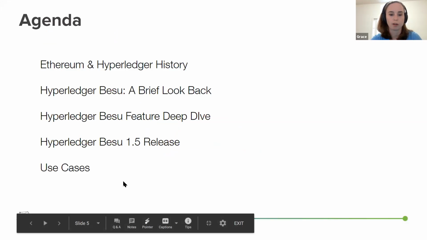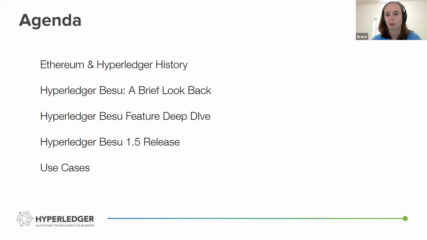So just taking a moment to set expectations, here is what I'll be talking about. First, we'll talk about Ethereum and Hyperledger history. I think it's interesting to hear how Besu came about and how it fits in with the Ethereum and Hyperledger ecosystems. Then we'll look at a brief look back over the last year. Pretty exciting that we're coming up on our 1-year anniversary in a few weeks as a part of Hyperledger. So we'll show what we've been up to since we joined.